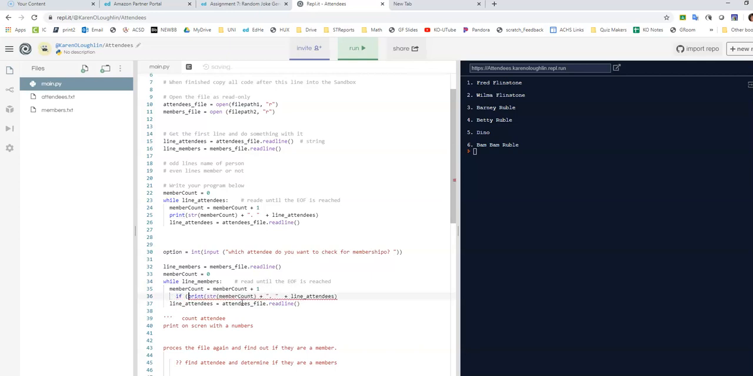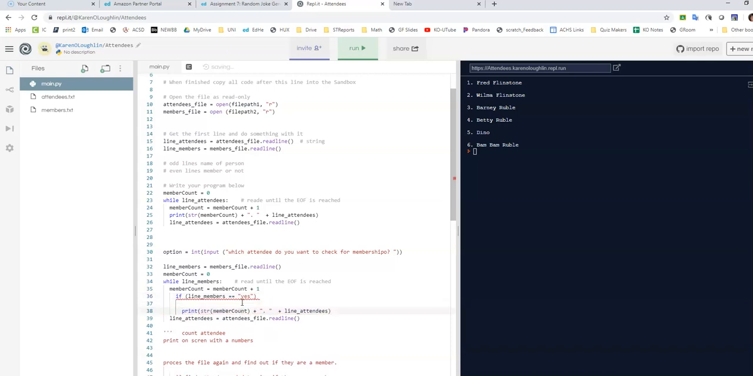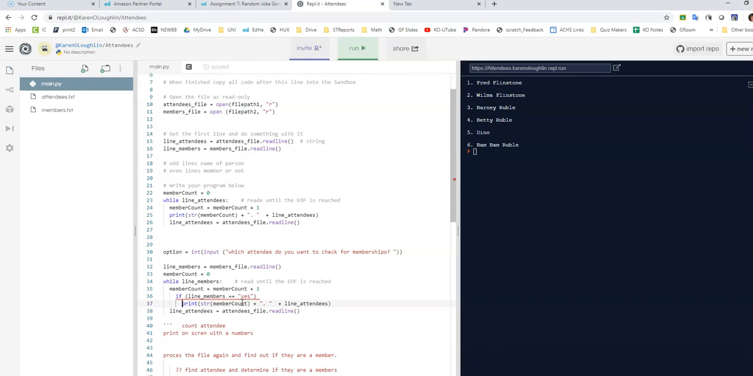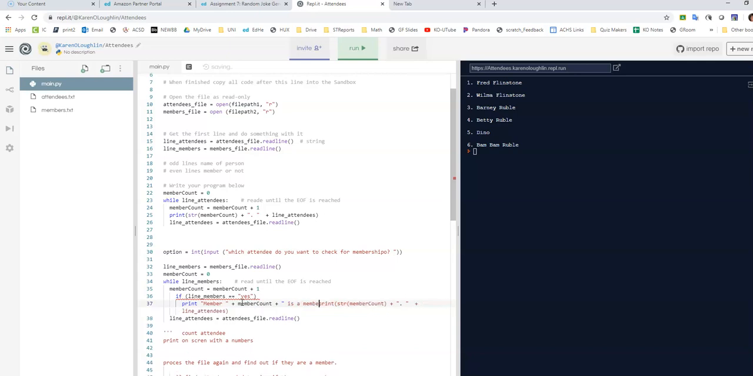So if line members double equals yes, then I'm going to print that that person, something like print member, and I'm going to put in the number because we have the number associated with them. So member 3 is, or something like that is what this is going to say. Member 3 is or is not a member. So if it is a yes, member 3 is a member, as an example.